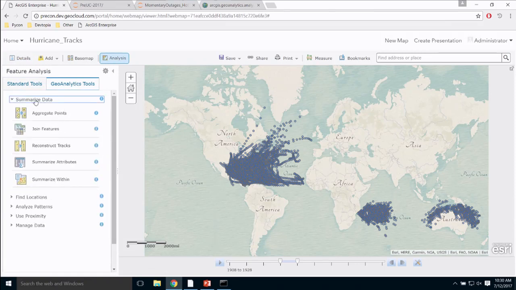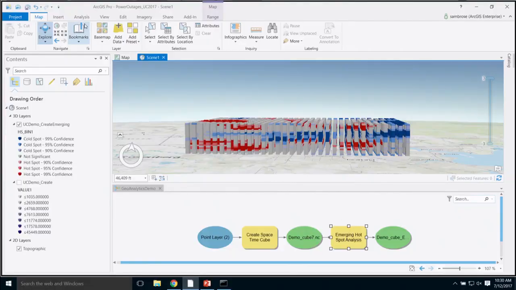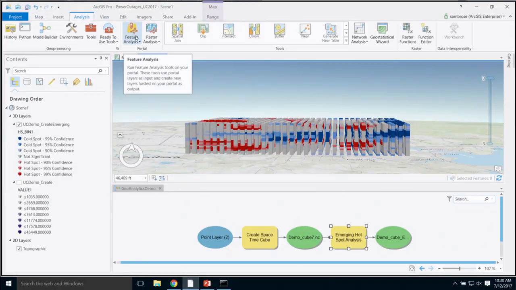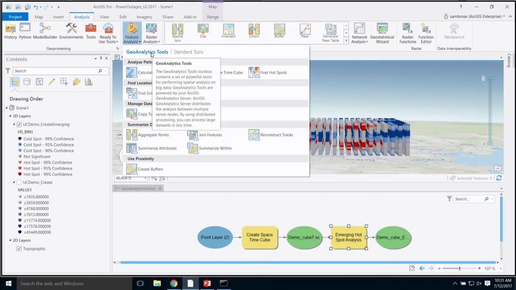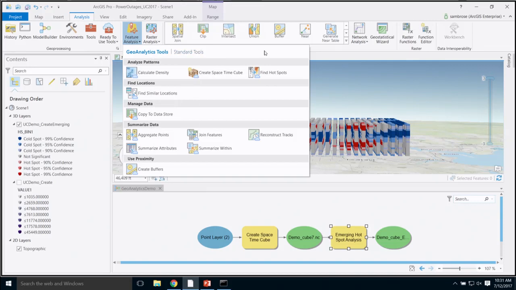and you can see that I have those same groupings. Actually, I don't think I showed you in Pro. You can browse to your tools here. So you have analysis, and you now have portal analysis tools available here. When you select this, you can see your GeoAnalytics tools, and we've divided those tools into different tool sets to help you guide what you actually want to run. So I always like to start with summarizing data.